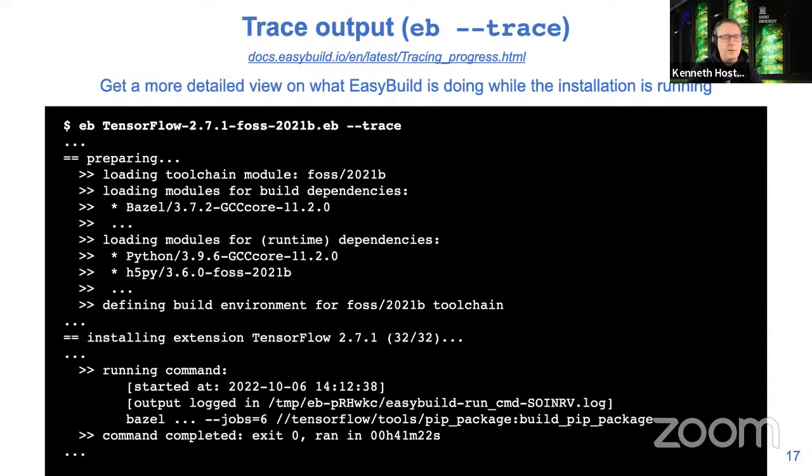So when it does the prepare step, and when it's setting up the build environment, it will show you which modules are being loaded, for example. When it's doing actual installations, it will show you which command is being run and where the output of that command is being stored. So if you want to, you can tail that log file and see what that command is actually doing and how it's progressing. You will get timestamps as well, so you can check on things. If something is taking too long, you can quickly spot it. So this is very, very useful. And I definitely strongly encourage you to configure EasyBuild to always do this, because at least in my experience, it doesn't get in the way, it only helps.